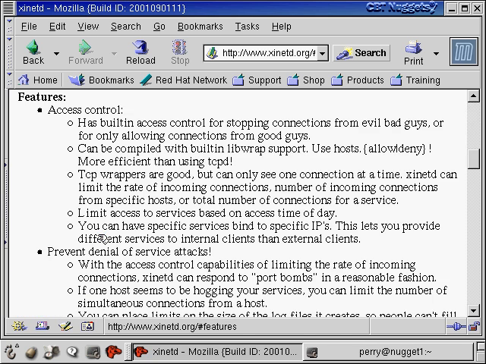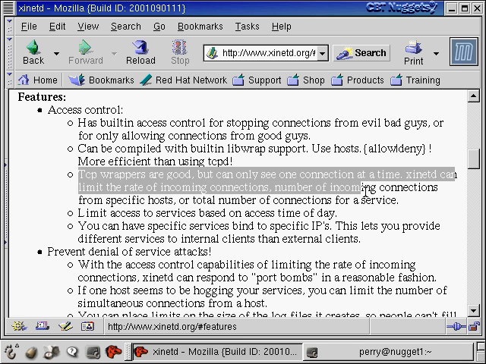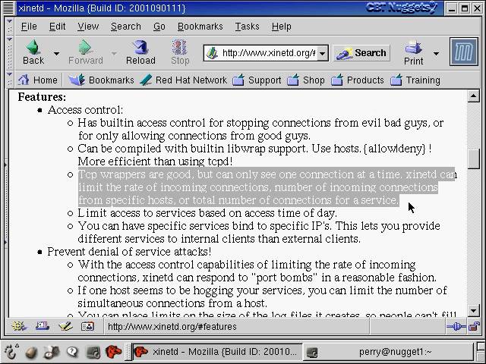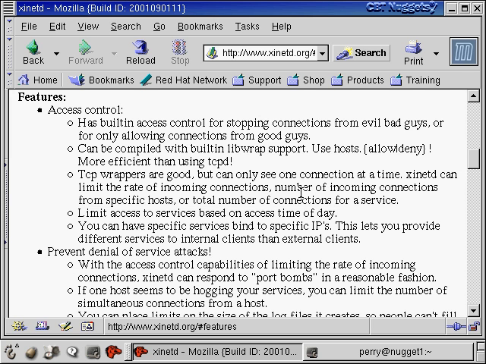Okay, let's look at some of the features of xinetd. Here's one of the big ones. TCP wrappers are good, but can only see one connection at a time. xinetd can limit the rate of incoming connections, the number of incoming connections from a host, or the total number of connections for some service. Okay, so TCP wrappers, see, they only say this host can or can't access my system, but they don't say how many times in a minute or how many times in an hour they can access.